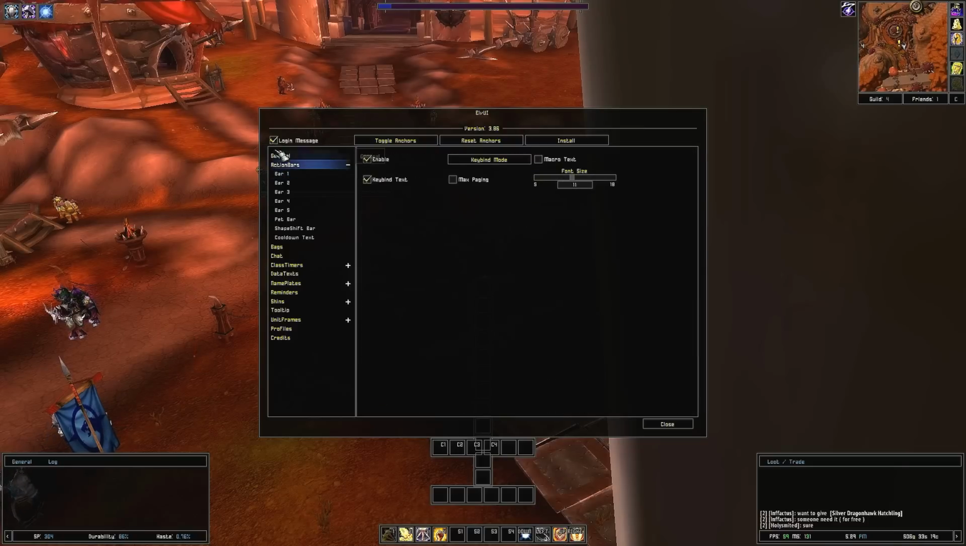Alright, now this is basically your general action bars list. Enable, obviously that's going to enable the action bars. Keybind text, whether you want to display the keybind text or not. I personally like to display the keybind text, just in case, like when I'm leveling new classes and stuff, I do know what keybind I have my spells on. Max paging, I'm really not sure what this does, and I haven't really bothered with it, so I just leave that unchecked. And then you also have keybind mode. If you've ever used Dominoes, keybind mode is pretty much the exact same thing.